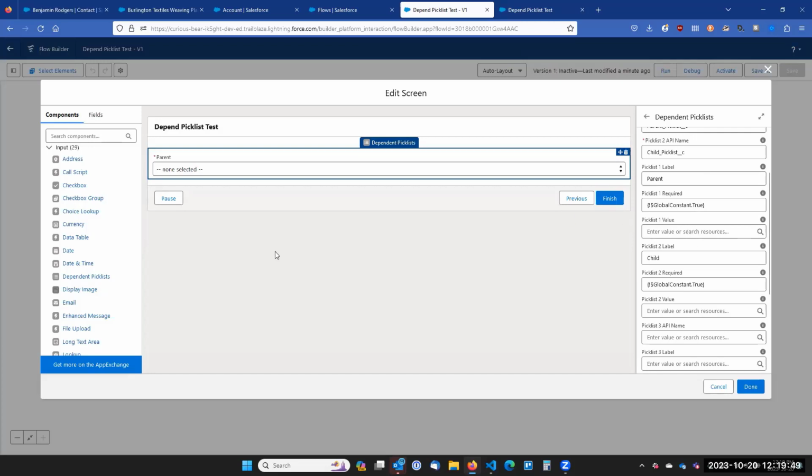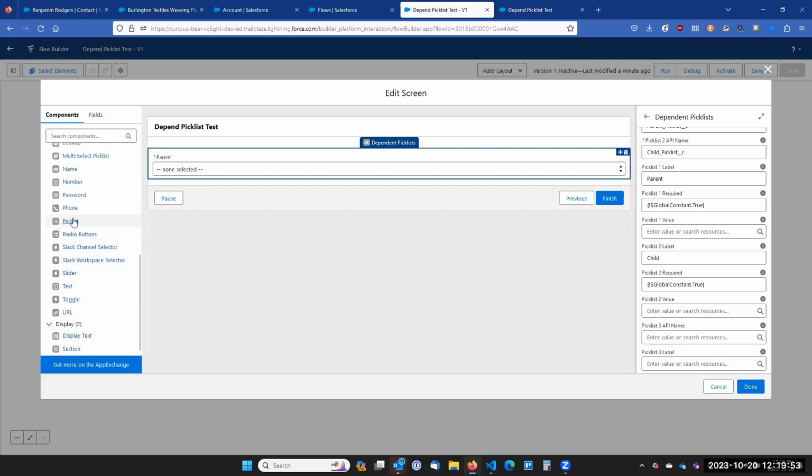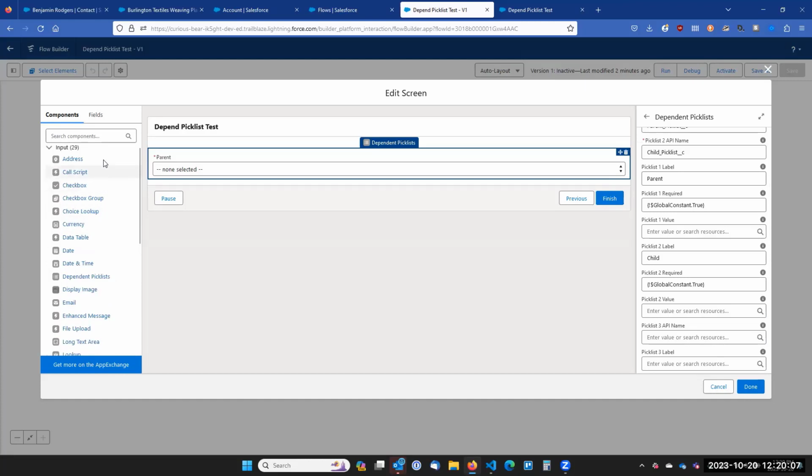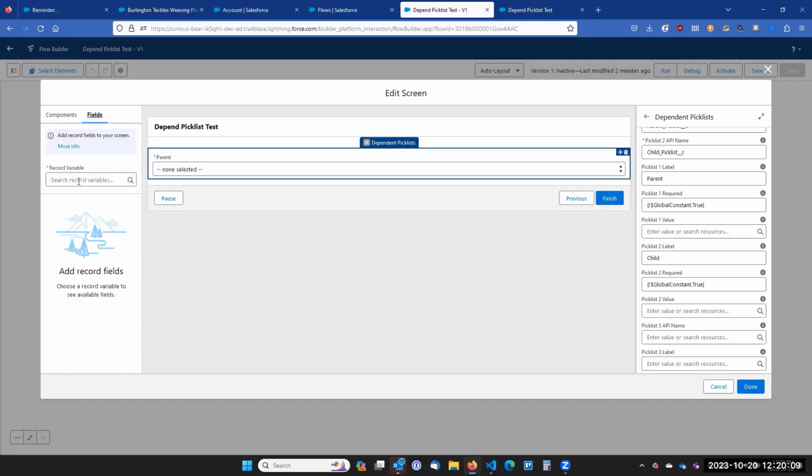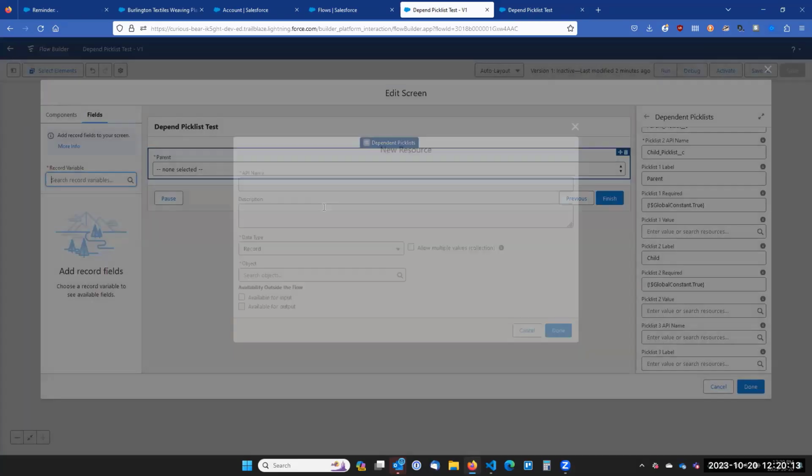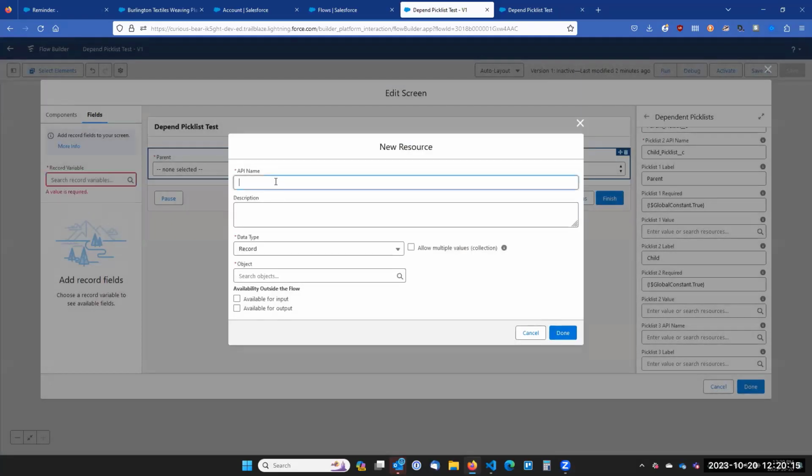Because in my original thoughts here, I was thinking that it was like two separate components, like two separate picklists. But this being a self-contained thing, the other thing I discovered is if I go onto the left side where the components are and change it to fields, and if you have to have a record variable, let's pull.